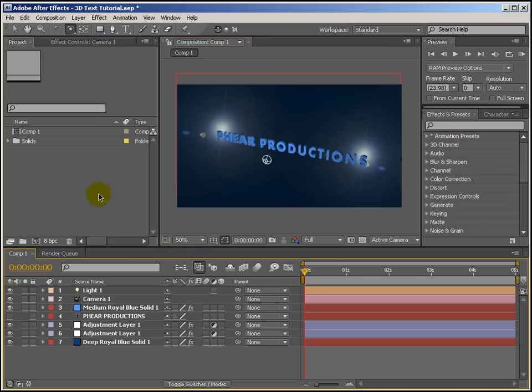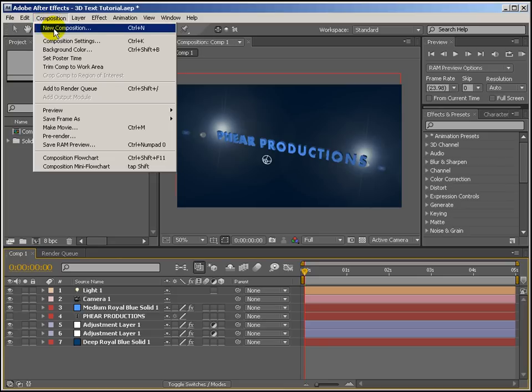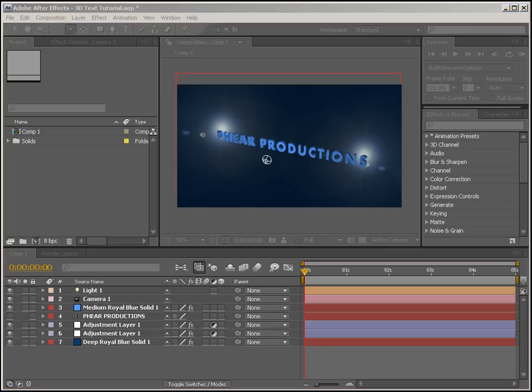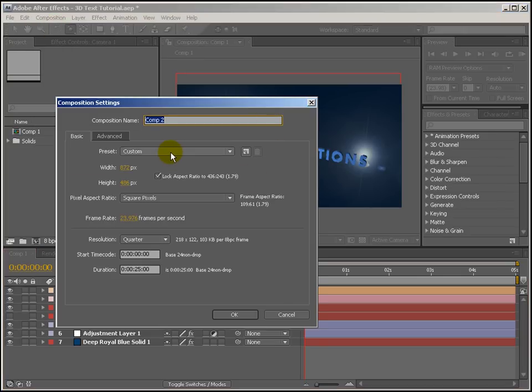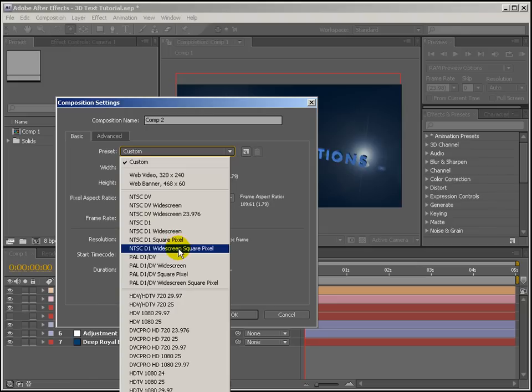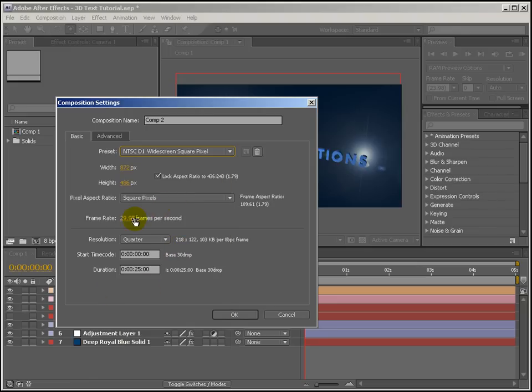First, what you're going to want to do is go into Composition and make a new composition. And with this new composition, go to widescreen square pixel and change your frame rate to 23.976. The duration can be whatever it wants. For the sake of the tutorial, I'll just make it 5 seconds.